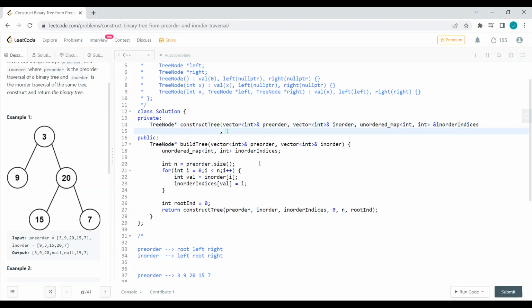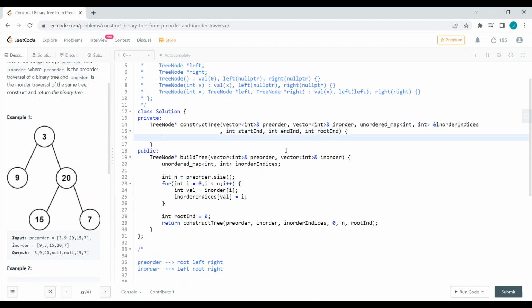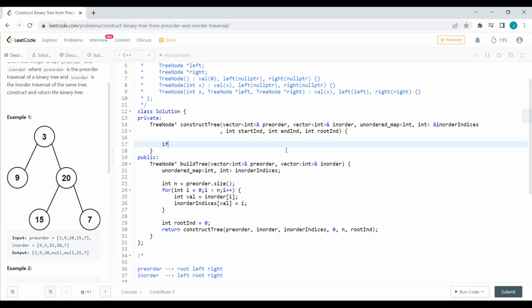Then what I need? I need a start index, int start index, and I also need an end index, and I am also keeping track of the root index of this preorder array. Root index. Yes. Now we have defined the function. What I can say is, if my start index is greater than or equal to my end index, then I can just return null. This will be my base case.